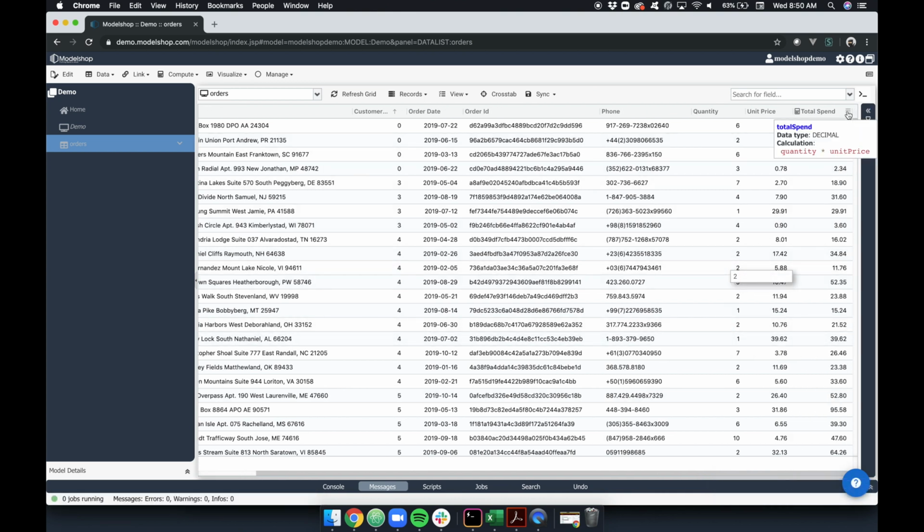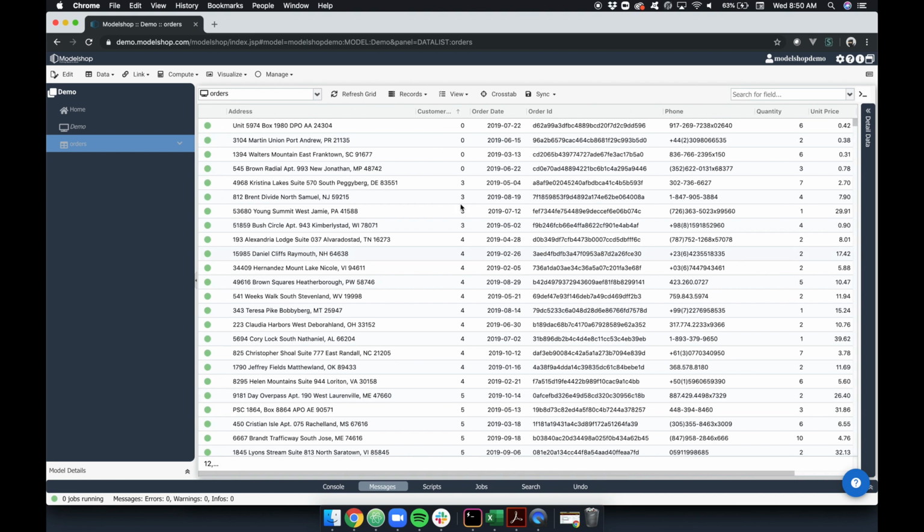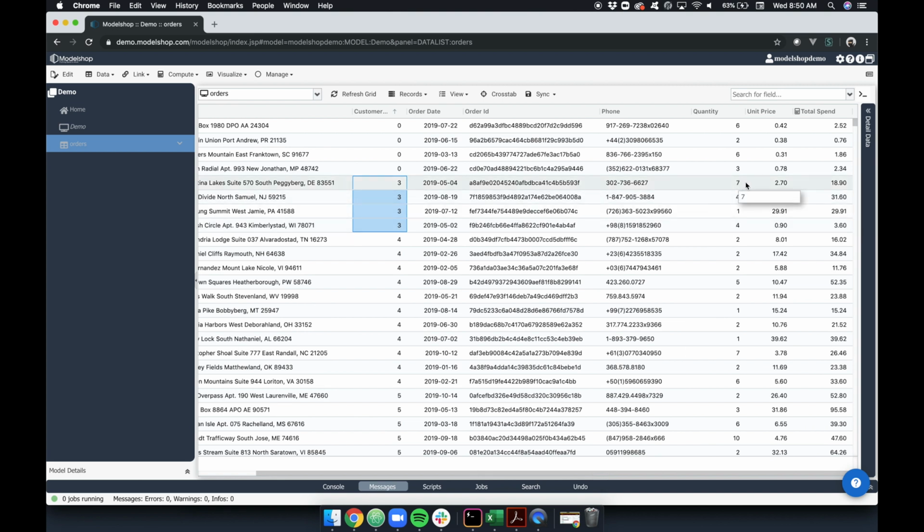So this gets us part of the way there. But now, how do we both figure out how many orders each customer has submitted, but also the total spend across all of those orders? Additionally, we don't have any information about which customers have responded to our promotions. In fact, we don't have any information about our promotions at all. Let's take care of both of these issues right now.